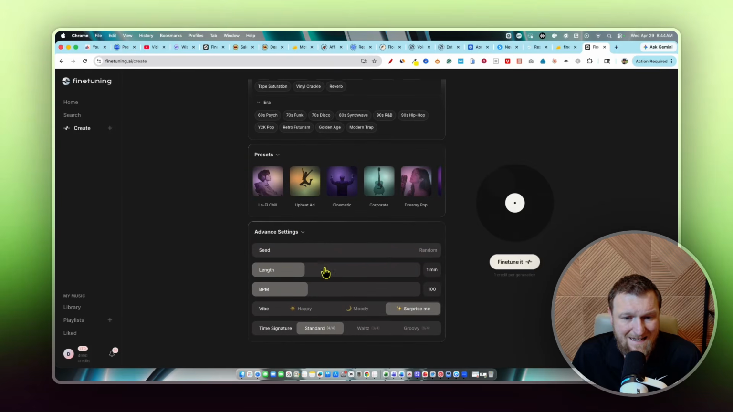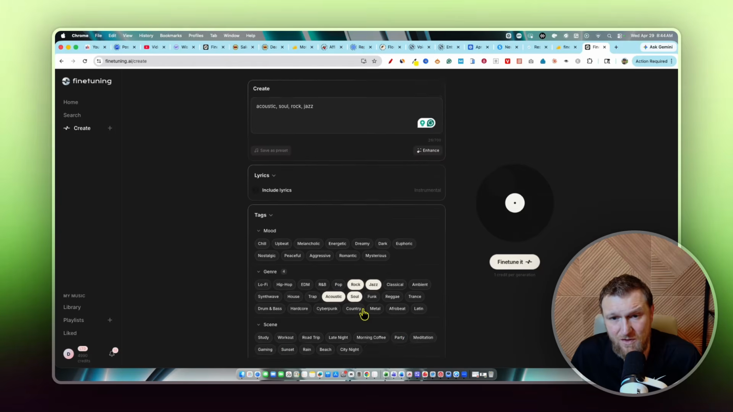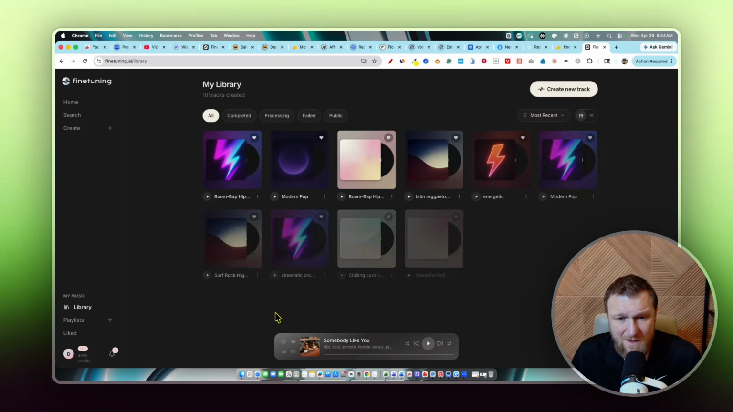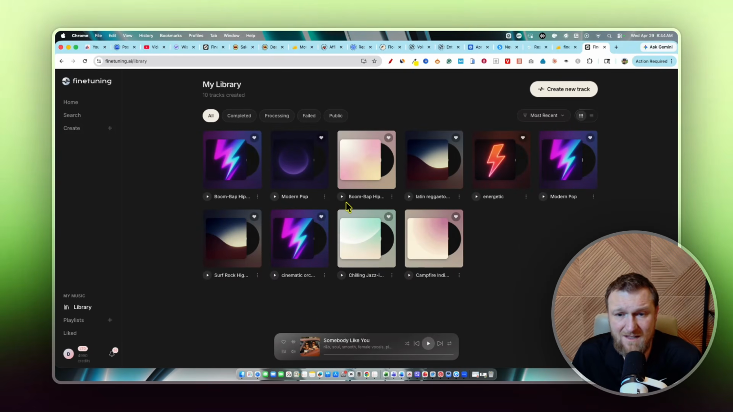You've got your seed, you've got your length, of course, right here. You've got your beats per minute you get to control. You have these other ones, vibe, happy, mood, and surprise me, time signatures. So you can really, really fine tune this the way you'd like before you push the create button, which is really awesome. So I'm going to go over here and we'll end with showing you some examples of some of the things that we have created. Let's go with the ones I started from the beginning, and let's listen.